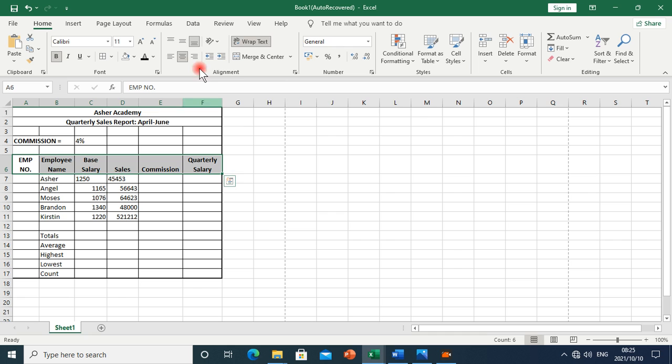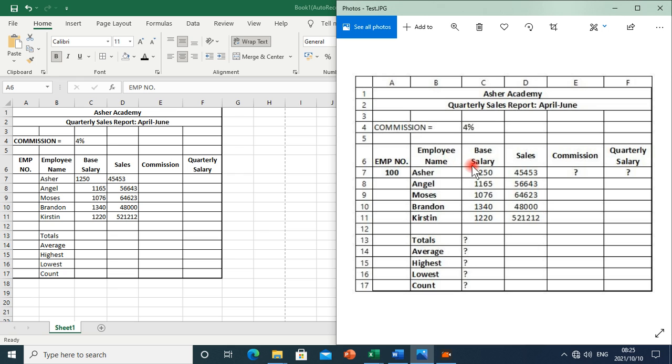Let's highlight them again. Now we are going to choose Middle Align. That is the Middle Align. It aligns text so that it is centered between the top and the bottom. So if you click there, it's going to align them the way we want them to be aligned. Okay, this is how you produce a document the way they want you to produce it.